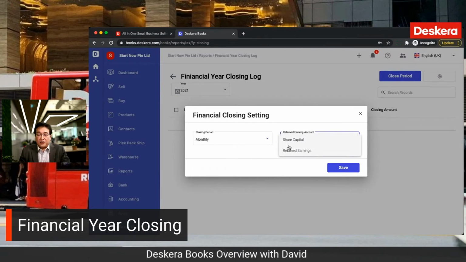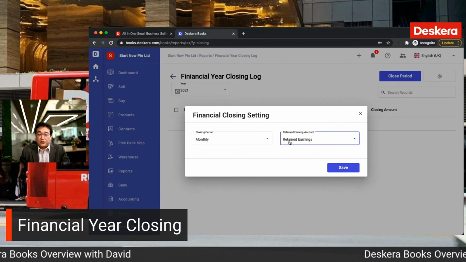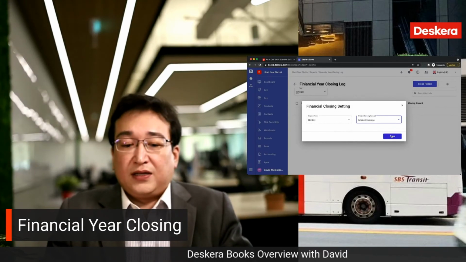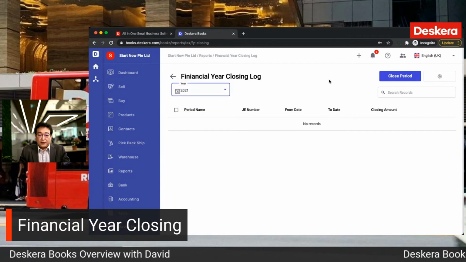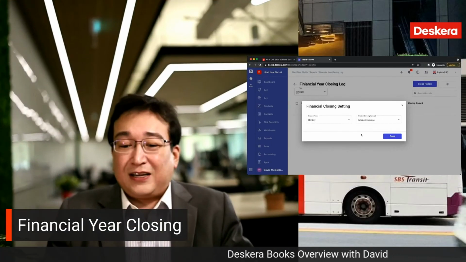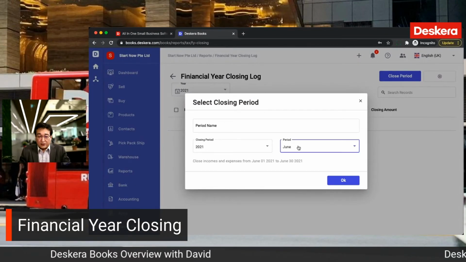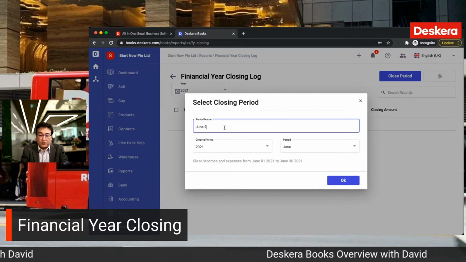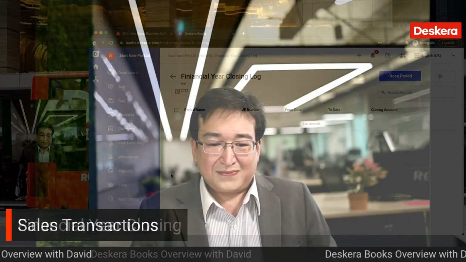And this is your retained earnings account. So this is where the information will be placed. So, for example, usually it's retained earnings, but you can create your own account and select it here as well. And then you click save. Then I can select the period. And then I can close it here. Of course, we have no transactions to close, and I can click on settings and make changes here. But if I close the period, I can select the closing period, the month, and the period name. So it would be most likely June-2021. But of course, we have no transactions to close, so no point.